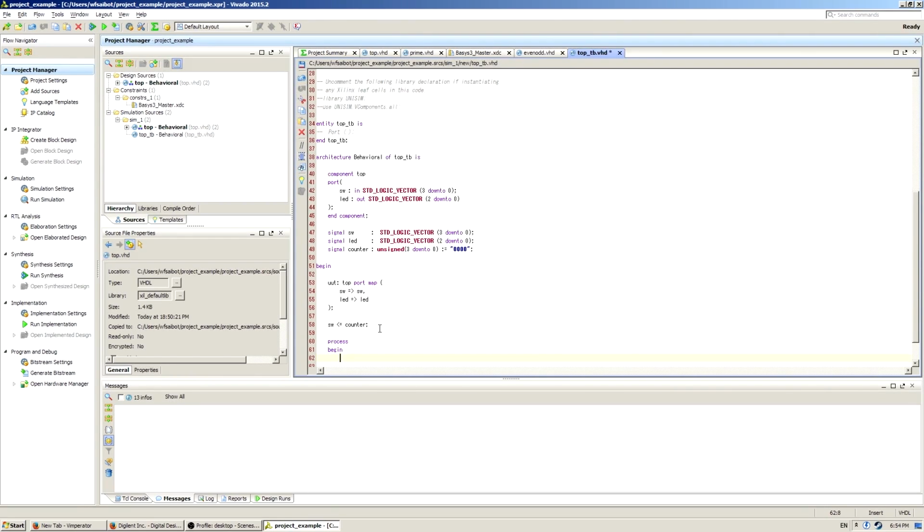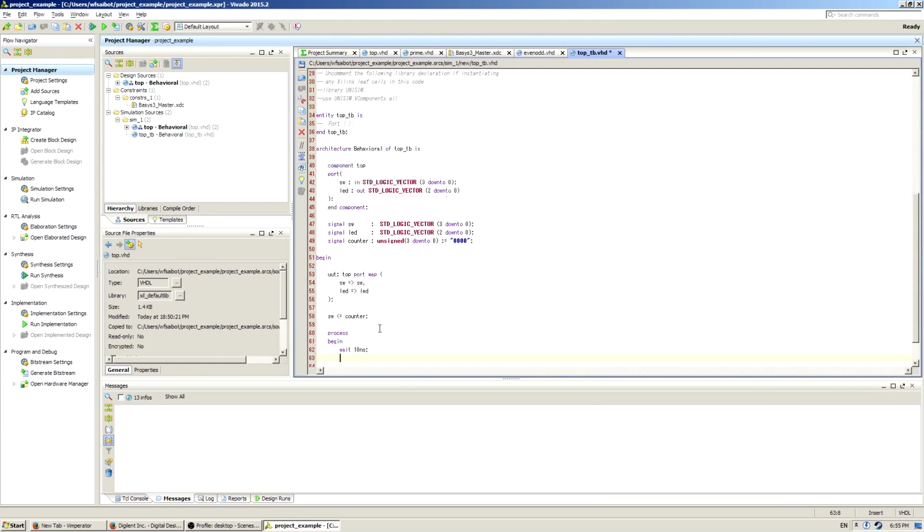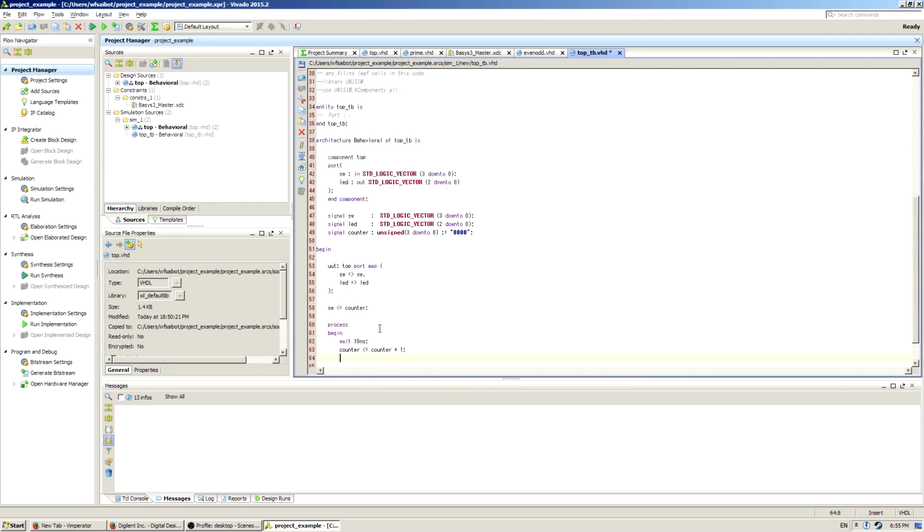So create some process. You wait 10 nanoseconds. Or is it wait for? I forget. We'll find out soon enough. Simply counter to counter plus 1 in the process. Basically, for simulations, if you want to do a counter, that's how you do it. In actual hardware circuits, that is not how you do it. So this is just a simulation-only counter, just FYI.